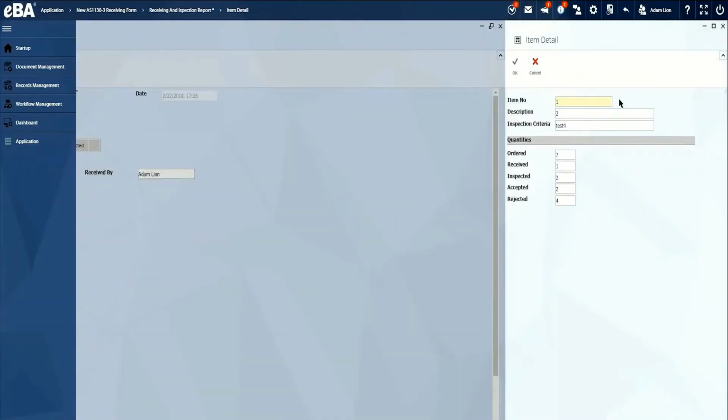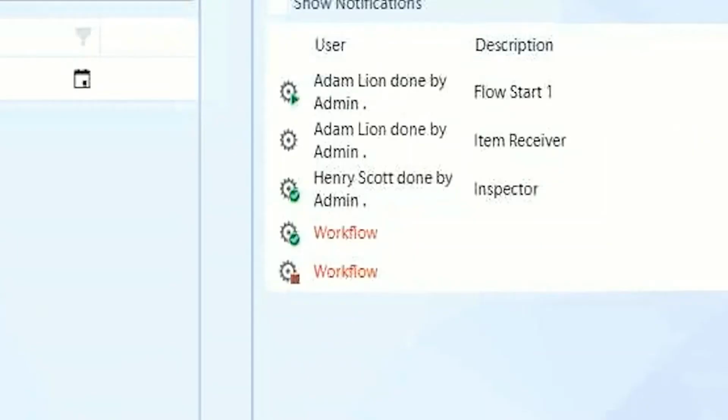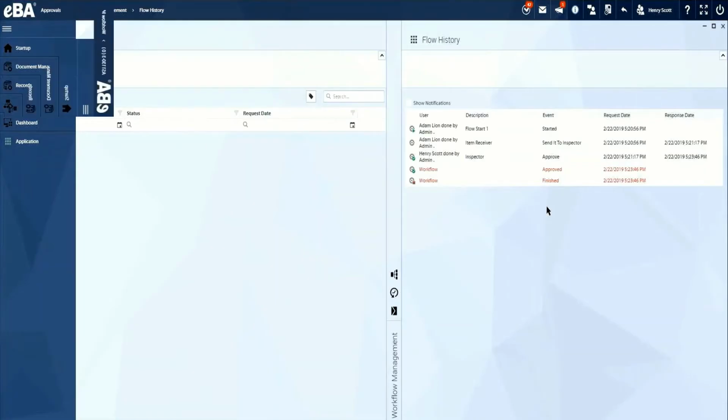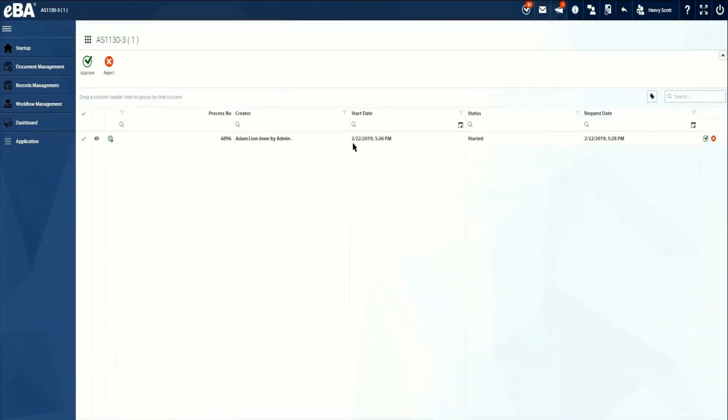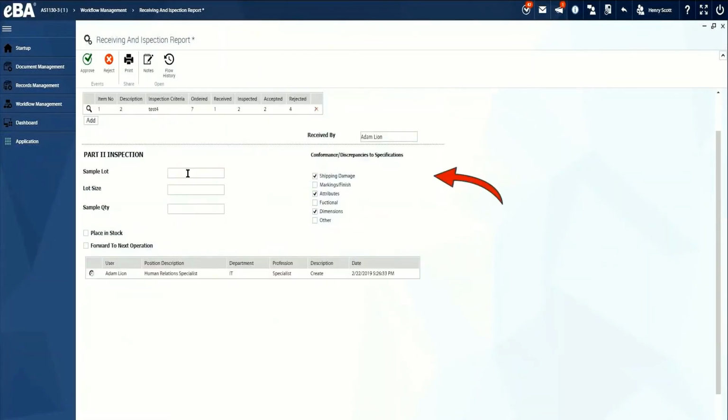Adam will initiate the process of filling out our receiving and inspection report. After that, if we look at the flow history, we see that the next responsible person for this process is our inspector named Henry. So I'll switch to Henry's account. I am opening up the inspection form. Notice how the form is readily displayed for the inspector's contribution, with the receiving party's fields already filled from earlier.